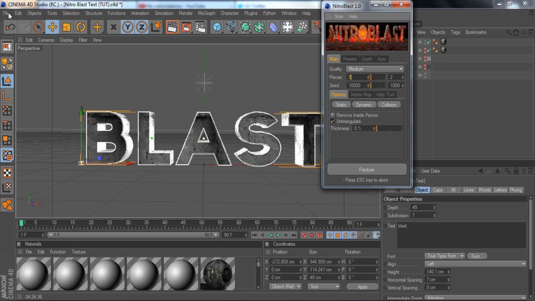So put pieces to 50. It's kind of like Drowsy, a little bit. Extreme and Fracture. So what NitroBlast does is it's like Drowsy. It breaks the text up into pieces, but NitroBlast is a little bit different than Drowsy. I'll show you that in a second. And this is why I like NitroBlast a little bit more than Drowsy, because it's more creative to work with.